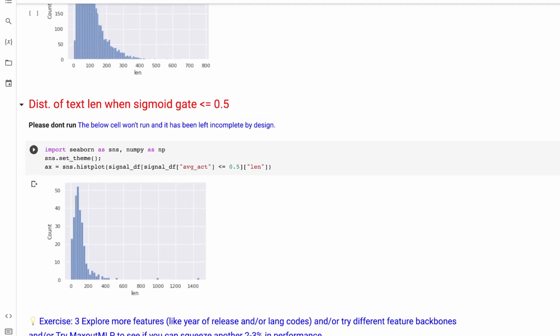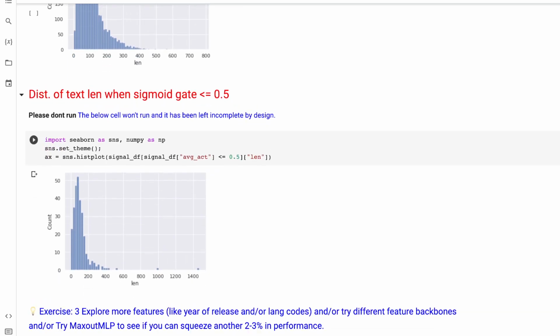The other exercise I would like you guys to do is, now that you have already done the result analysis and already done an exercise on figuring out the tracing code, the last part is to further improvise the gated fusion network. You could look at it in different aspects. A is to try different combinations of feature backbones, or B is to do better feature engineering, let's say features like year of the release or the language code of the movies, and or use maxword MLP as opposed to vanilla MLP, and try to see if we can squeeze another 2 to 3% on top of the gated fusion network.